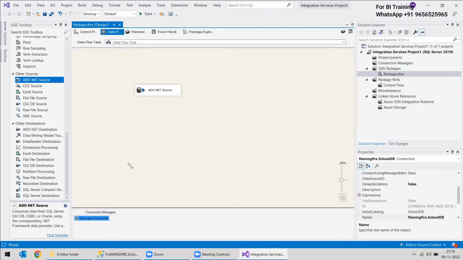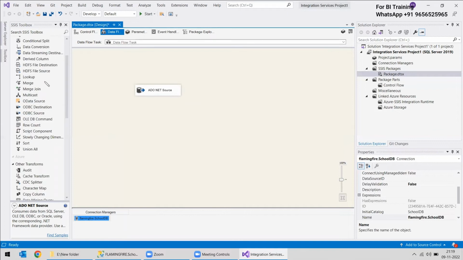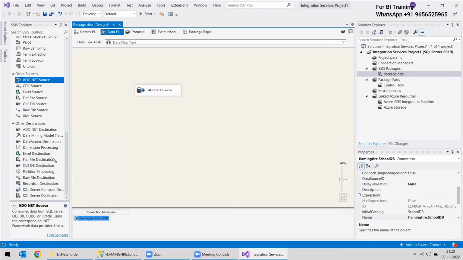Since it is a flat file, there is no need of transformation. If it is another database, or if you are moving from flat file to SQL Server, there might be data conversion transformation which we might have to use, because most of the columns will be taken as string, so you need to change them to integer. So the data conversion transformation needs to be used. But right now, since it is going to be the flat file, there is no need of data conversion or any other transformation.